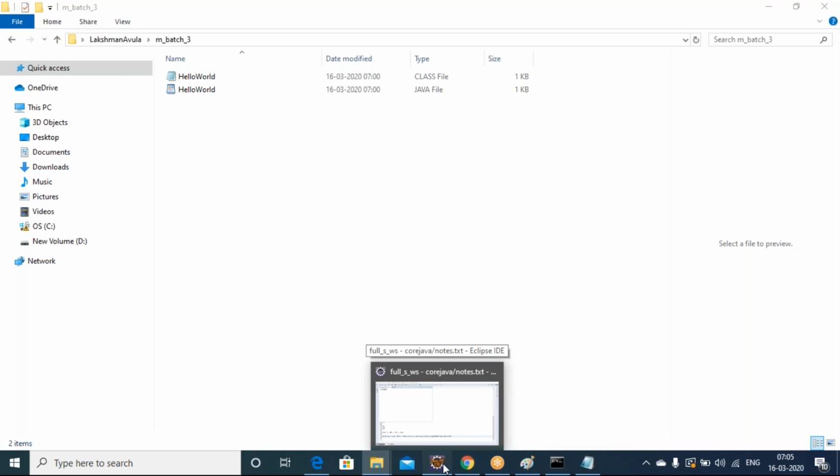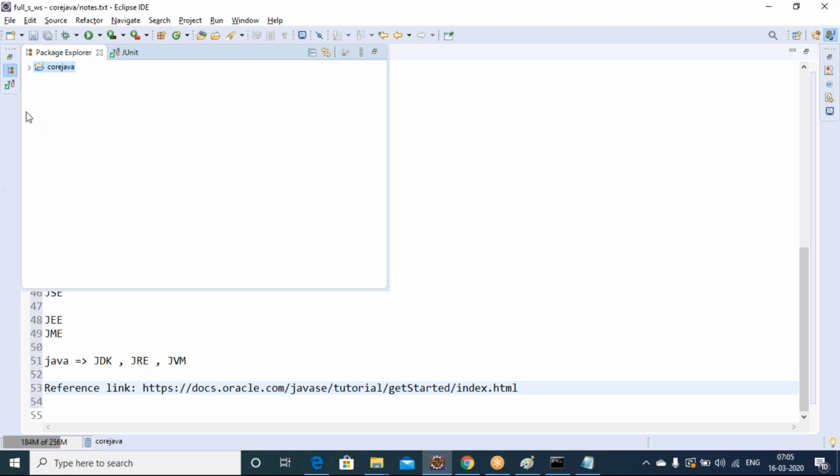Okay, so here I'm going to create that same file. When you're working with the same application IDE, how we create that, I'm just going to demonstrate. Did you get this? Yes, Lakshman. Okay, fine.